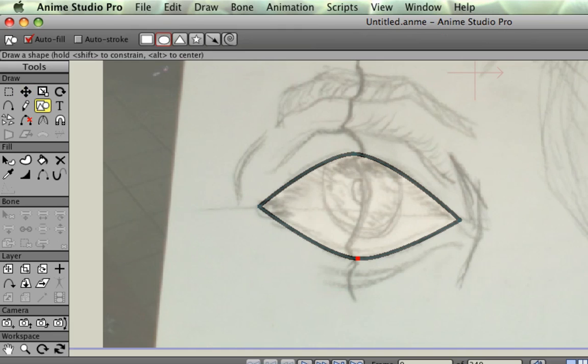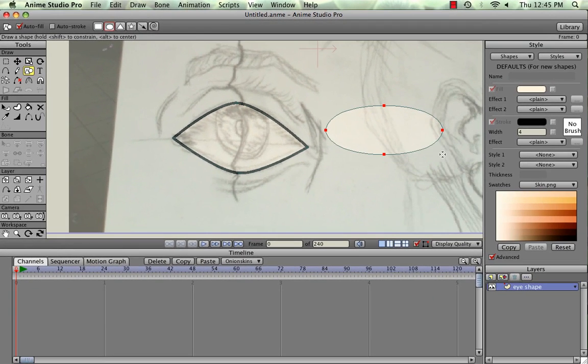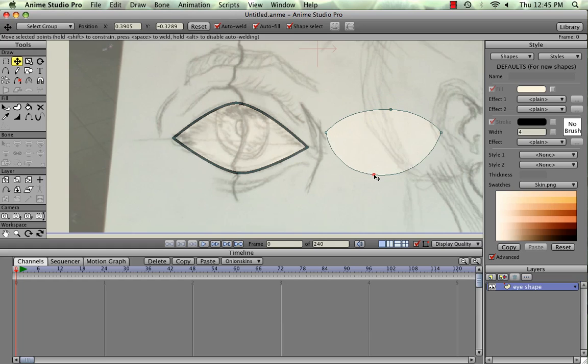If you don't have a tracing image, you just make it oval, and you can set your outer points here to sharp as well. Let's see how that works. And you can adjust your top and bottom to get a rough eye shape in there. I'm going to delete that though and continue on with our eye.